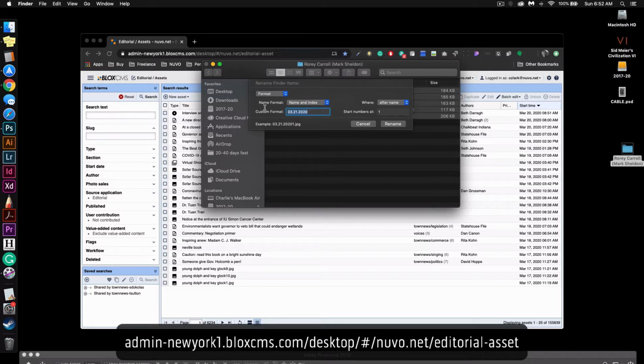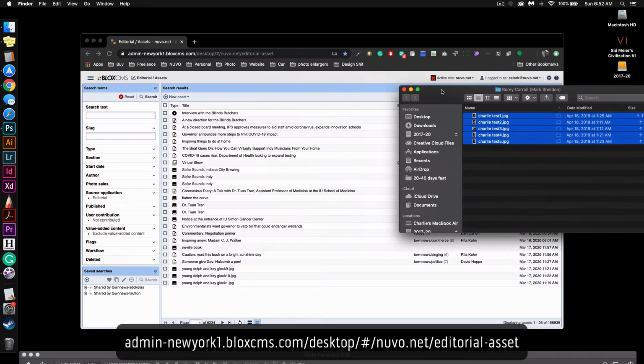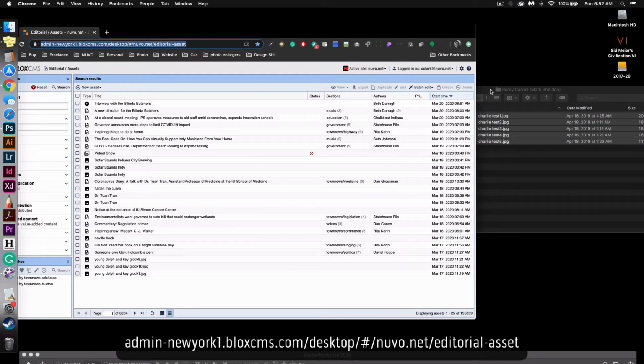Try not to put watermarks or anything on the photos, just because if everybody starts putting watermarks in the photos, it kind of looks like crap going online. So I'll just name it something like, this is Charlie Test. Rename them all real quick. That way when you upload them into the system, you know which ones are yours.